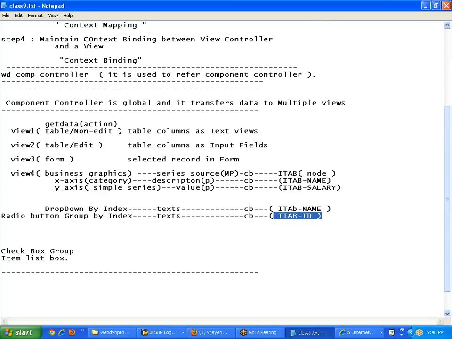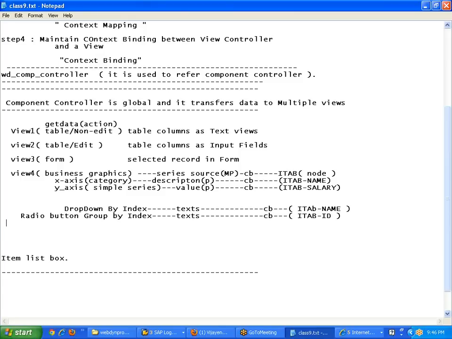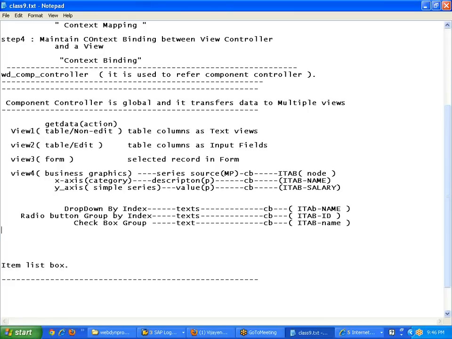Now, not only that, you can also use checkbox group. Checkbox group also contains text property, so you maintain context binding with one of the columns. Say for example, I tab names I want to display. Because when you run the program, node contains records. Those records we are displaying in different screen elements.